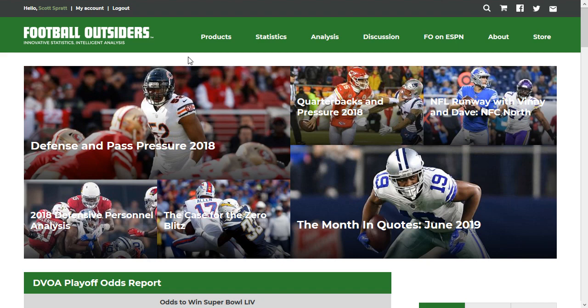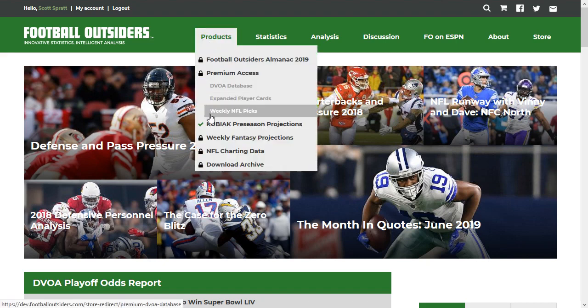From Football Outsiders' main page, you can reach the Kubiak web app by hovering over products and selecting Kubiak preseason projections. If you don't have a Football Outsiders account, are not logged onto your account, or your account is not already subscribed to Kubiak, that drop-down link will send you to a page that details the Kubiak product, offers a demo using projection data from a previous season, and lets you subscribe to the service.